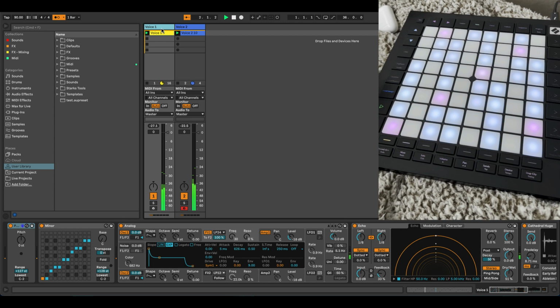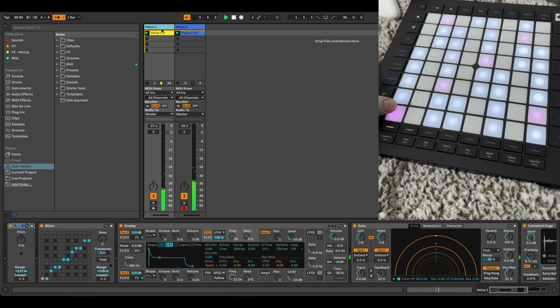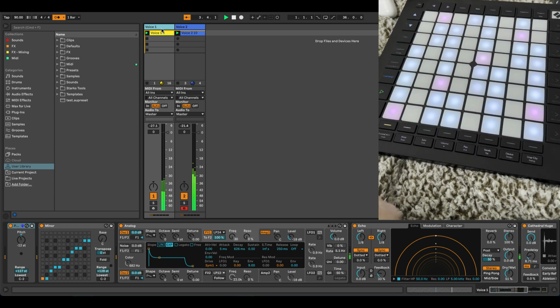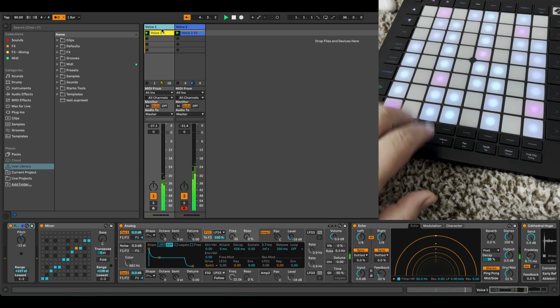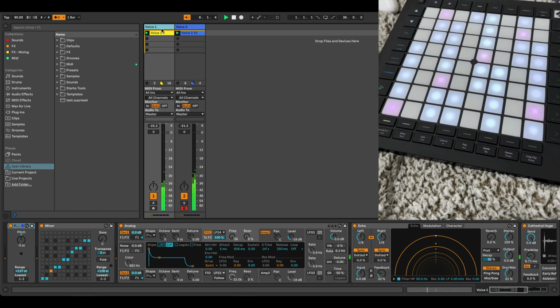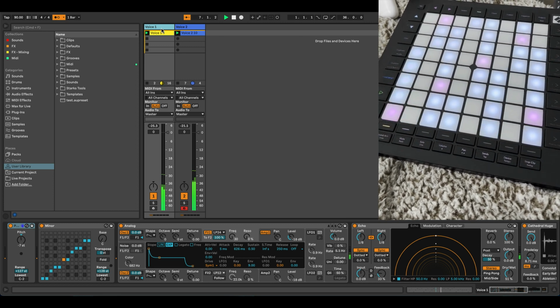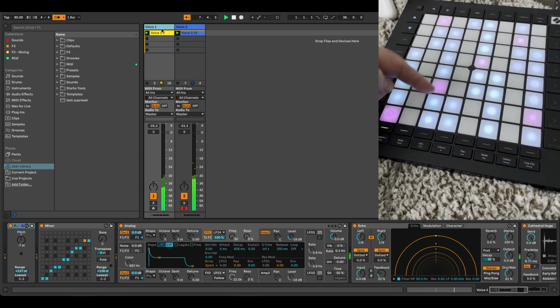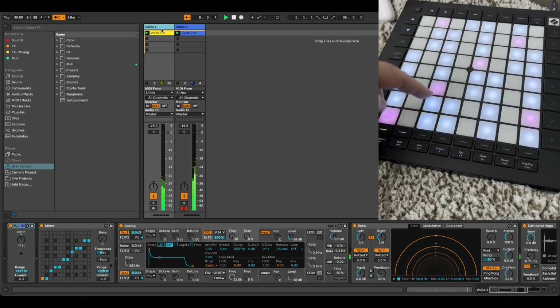Okay. So now we're going to go down an octave. Now we're going to go to a fifth. And you can hear the arpeggiation is changing because the pitch controls are changing. The pitch controls are actually mapped to this little section of my Push.